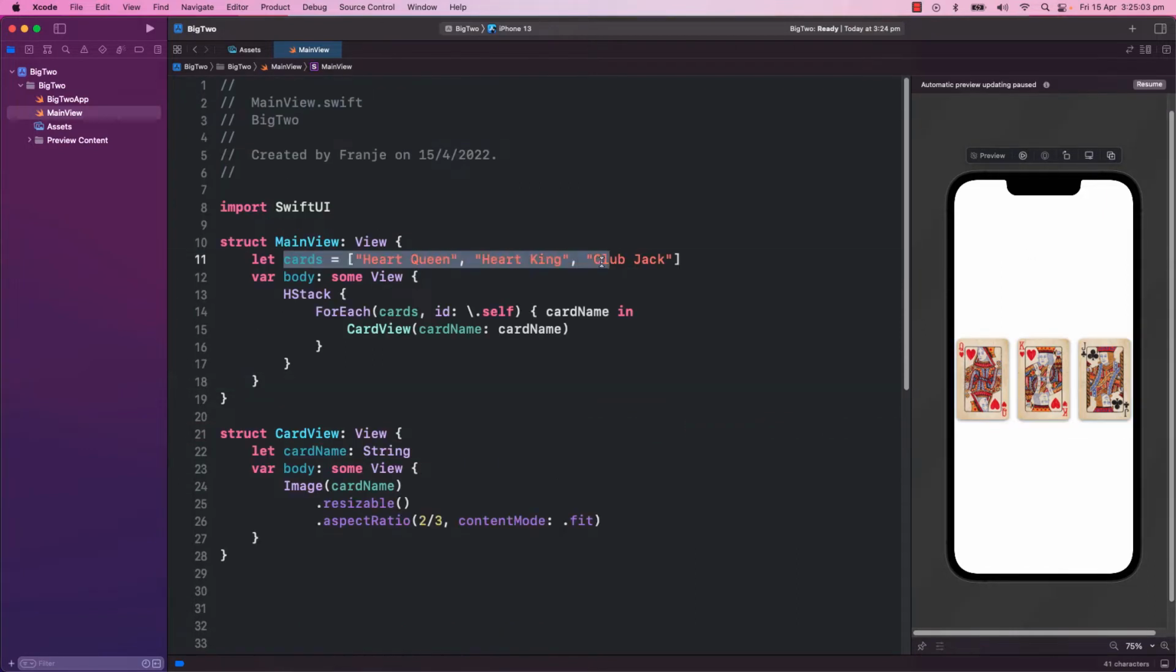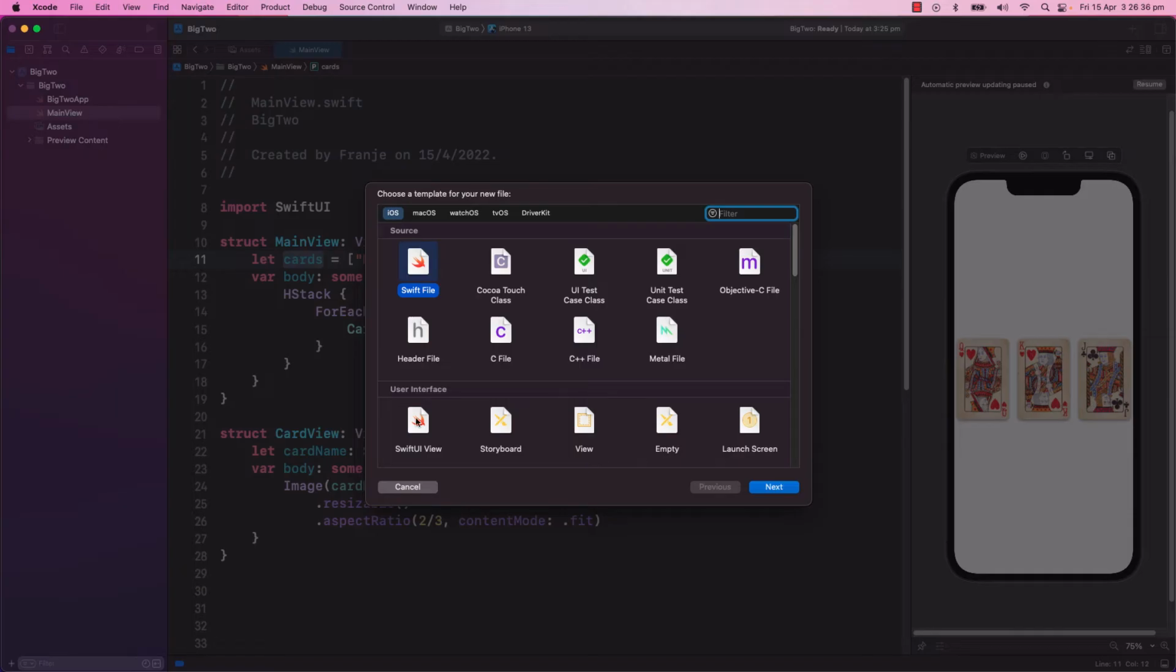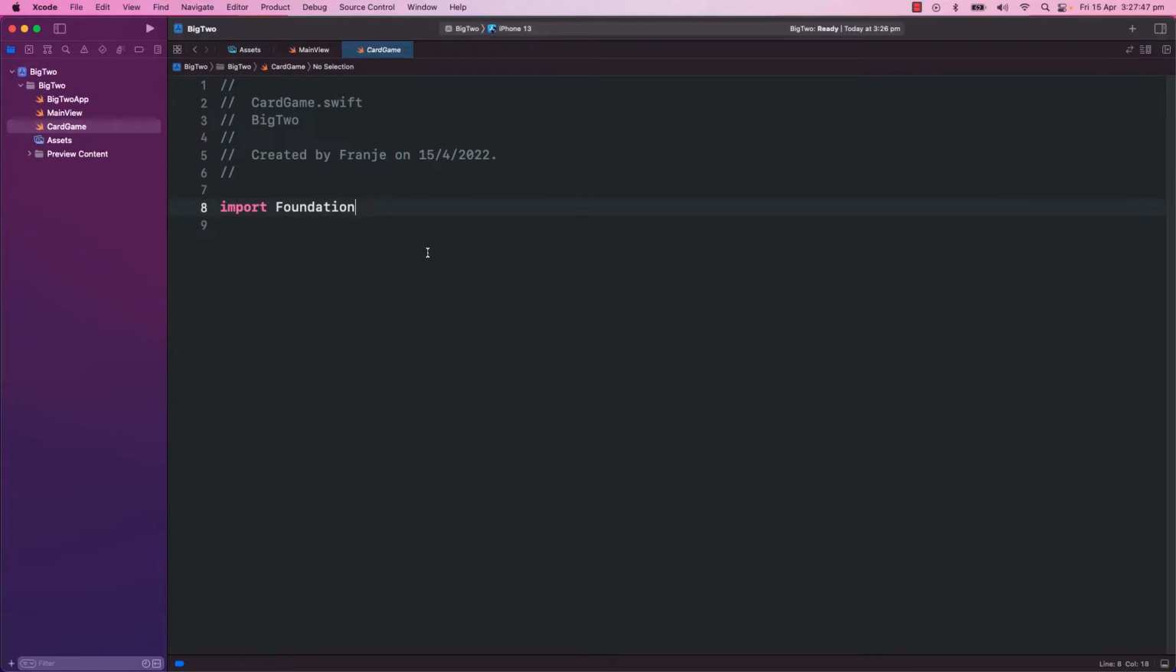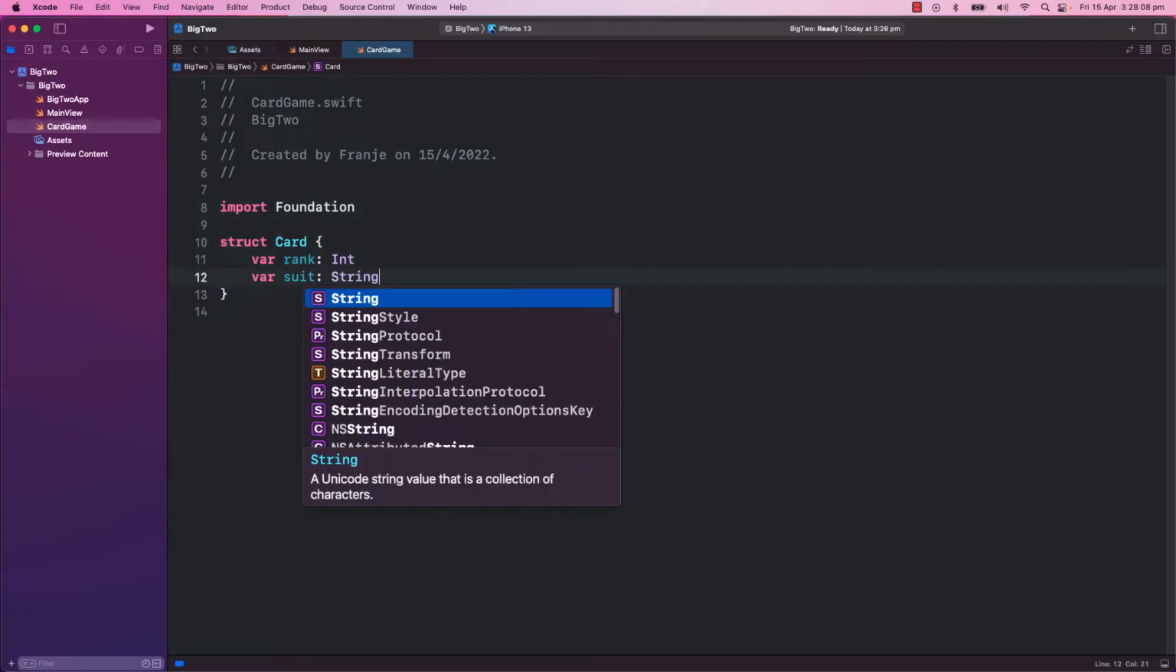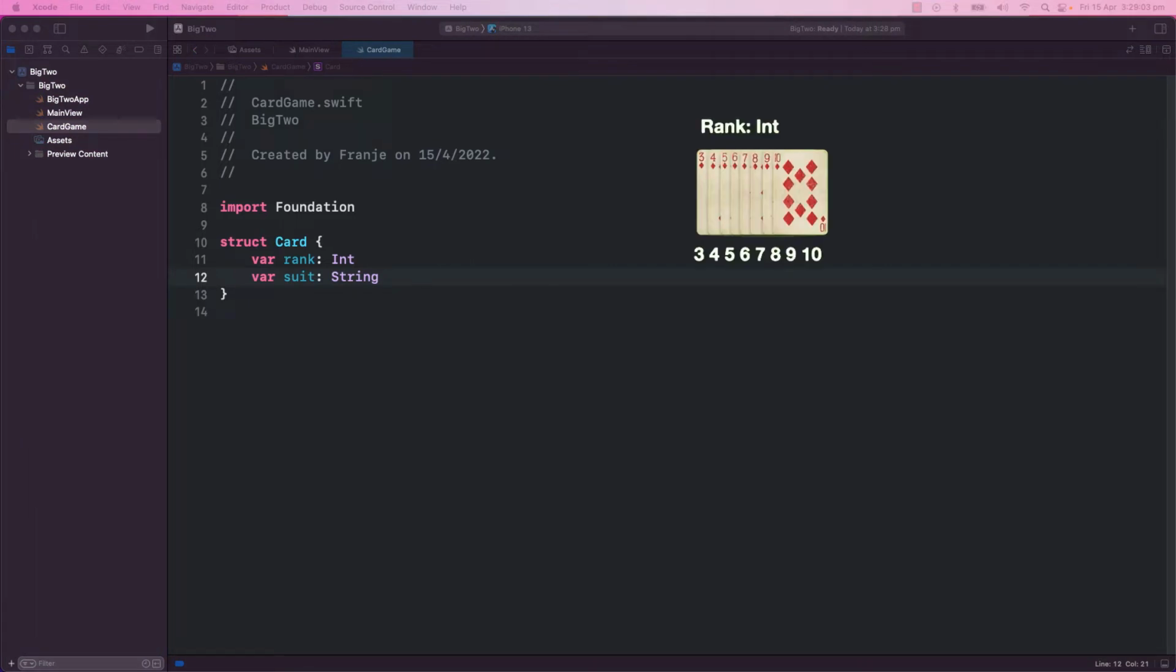But the cards cannot be just strings. What we have is an array of names of cards. I needed a model to represent a playing card, a card struct that will have the properties rank and suit. For rank, I can have it as an integer, but now I will have a problem with Jack, Queen, and King. It can be 11, 12, and 13, but then I will need to do some conversion later on. What about Ace? In Big 2 game, it is one of the highest cards, higher than the King.